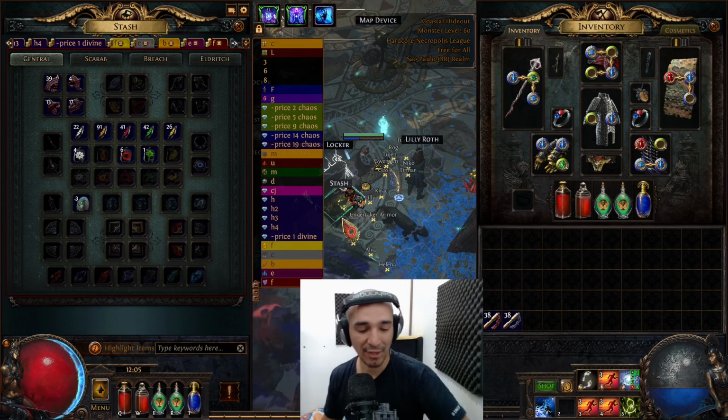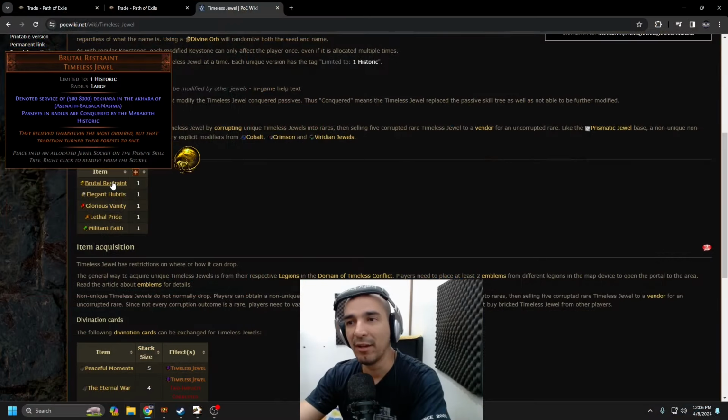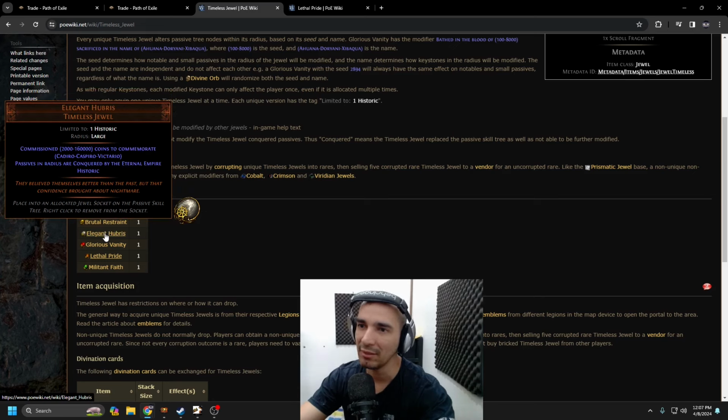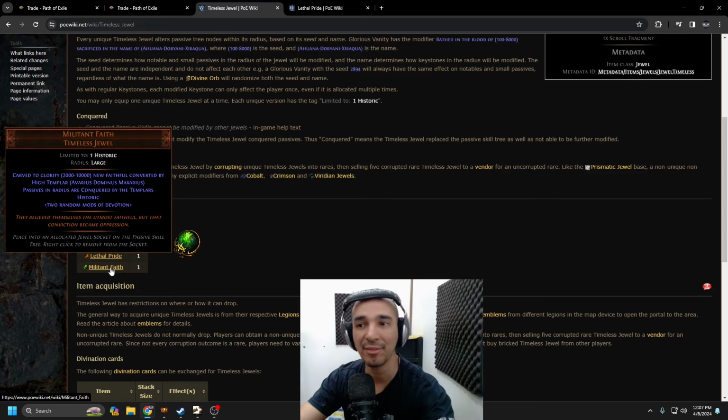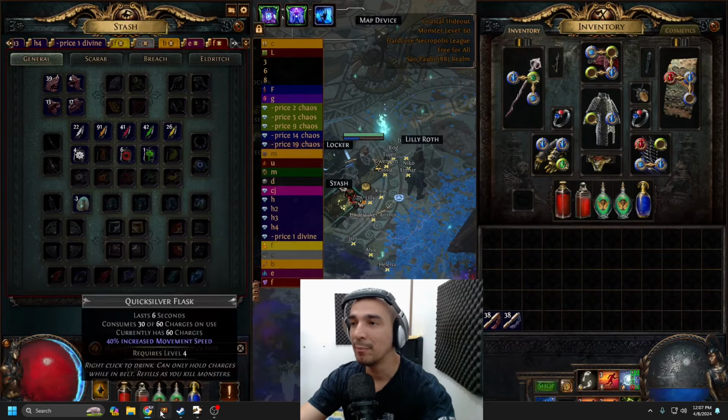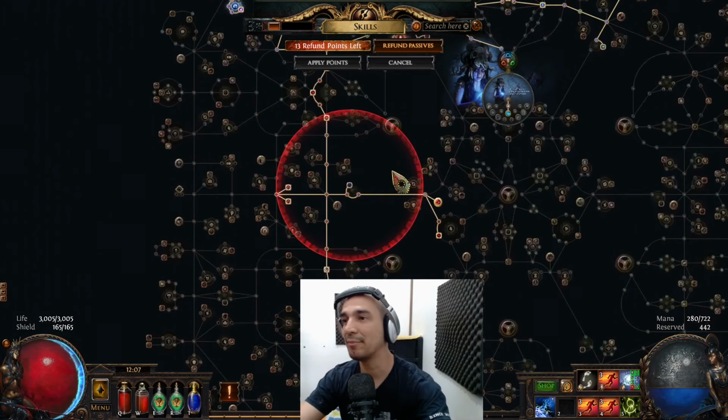So there are 5 types of timeless jewels. We have Brutal Restraint, Elegant Hubris, Glorious Vanity, Lethal Pride, and Militant Faith. This is here, the Karui, Eternal, Vaal, Maraketh, Templar. These are the 5 timeless jewels. What do they do? The first example that I have is the one that I have in my build here.